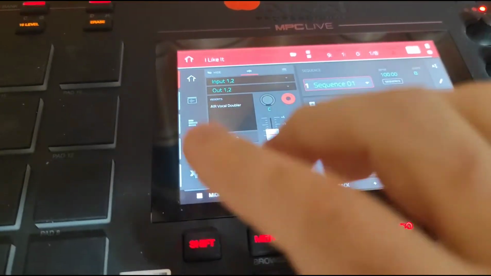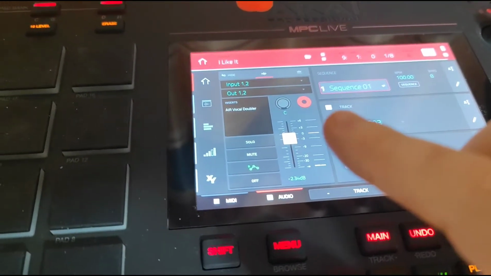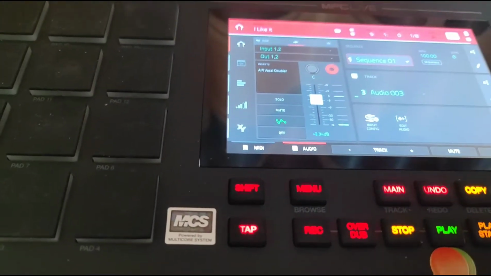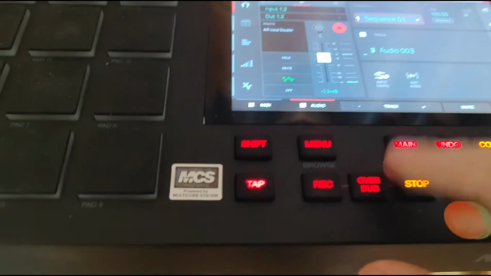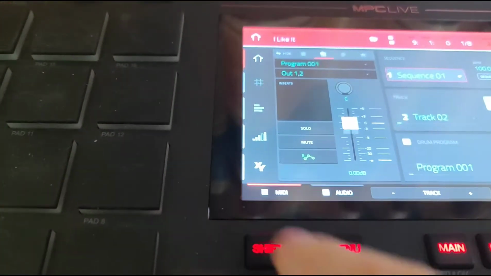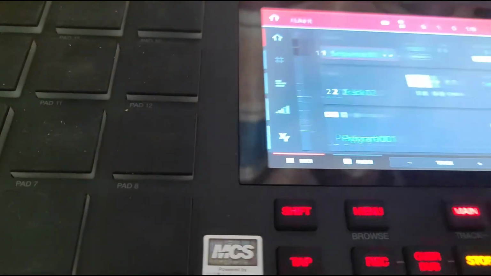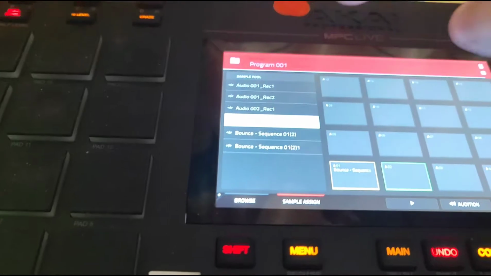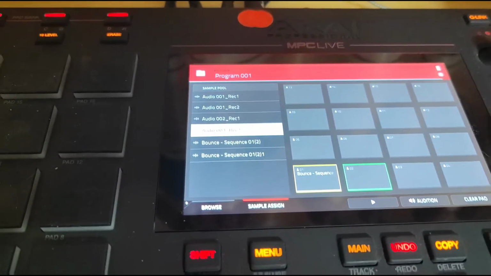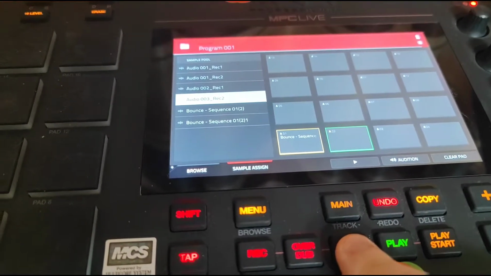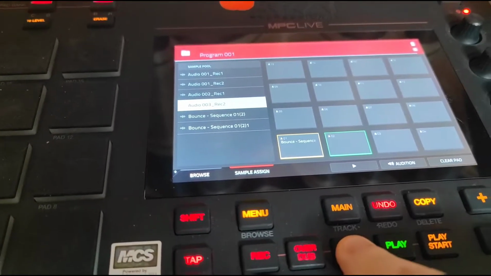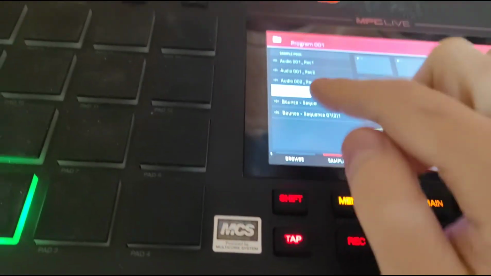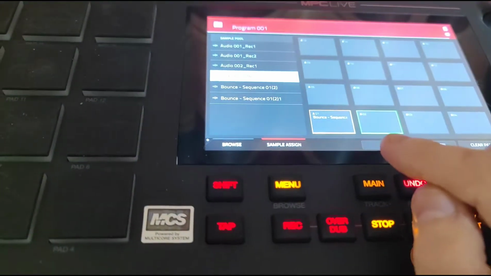Generally speaking, when you record an audio track, it'll make a file for it. It'll make a sample for it that you can find in your browser. So if I go back to MIDI here, and I go to program assign, like this, then it records the audio from the audio track into a sample that you can use on the pad assign.